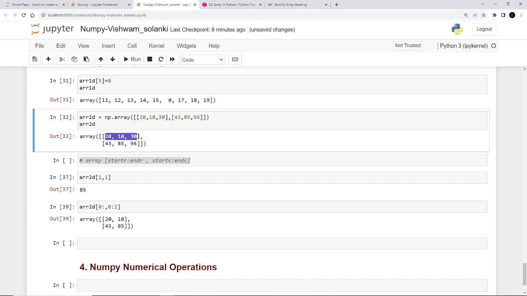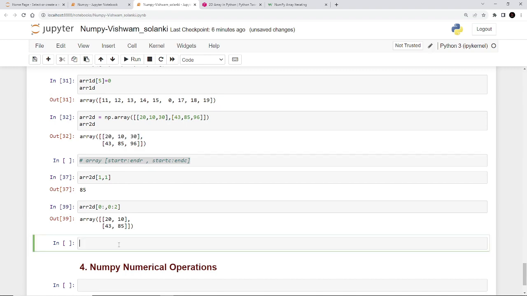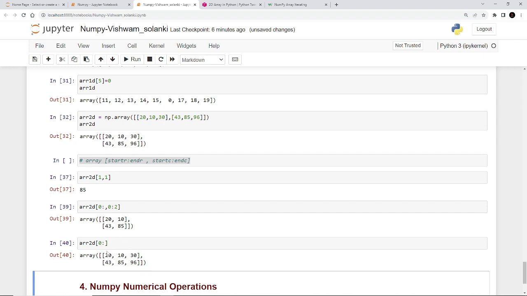If I want only this row, it's simple. ARR 2D, I want only the top row. So 0, comma. Yeah, it gives the whole, but I want only the first column of the row. What I'll do is I traverse both rows, but I don't want both rows, right? So I'll do only from one.